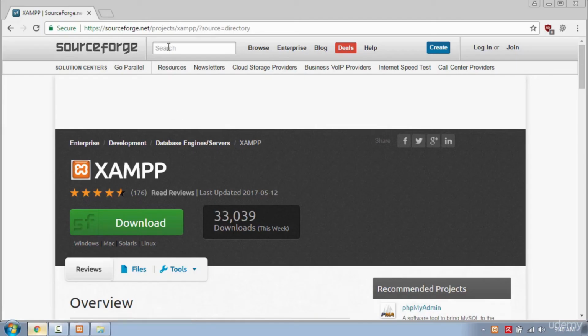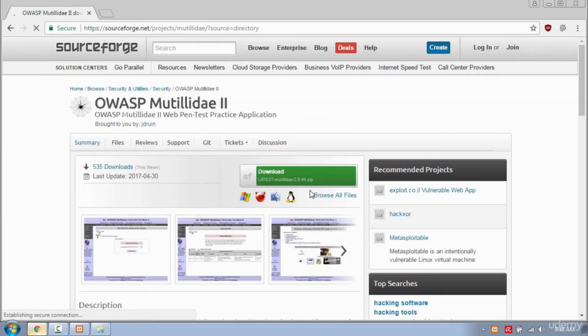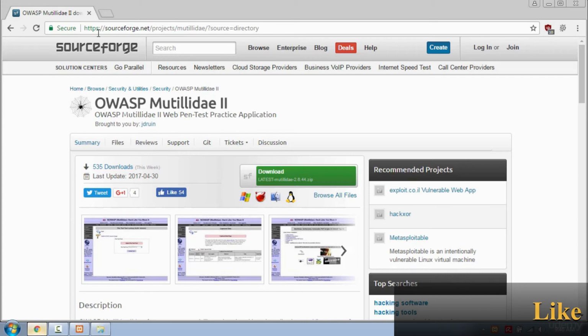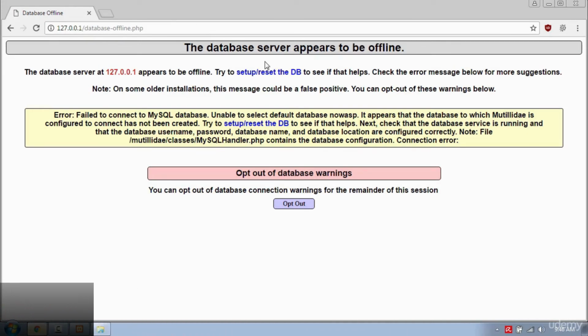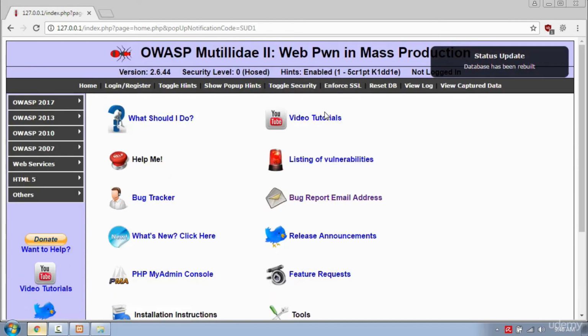To download the vulnerable web application, search for OWASP and select the version, and then download the zip file. So again, I will skip ahead. After the download has finished, extract the zip file and copy all the files to the XAMPP htdocs directory. Now open your browser and go to 127.0.0.1. You may need to reset the database by clicking the Reset the DB link if there is a database error.